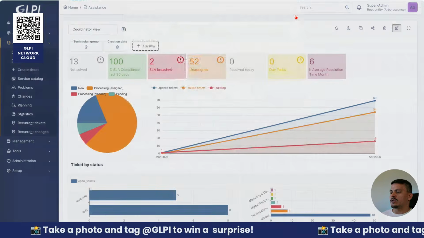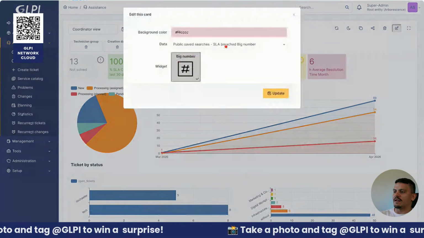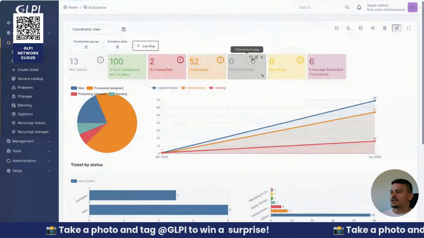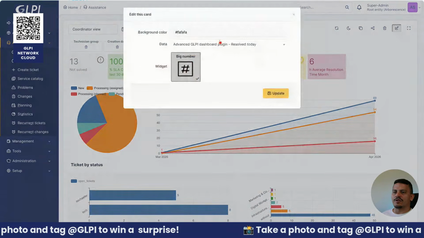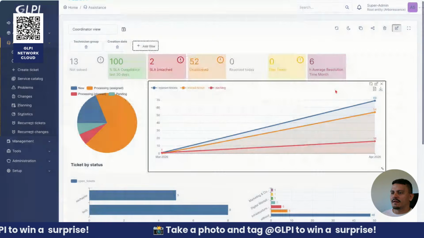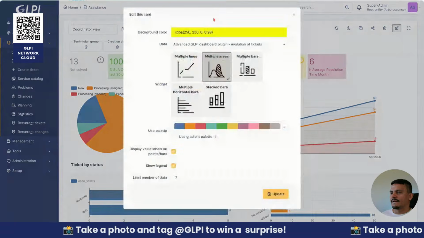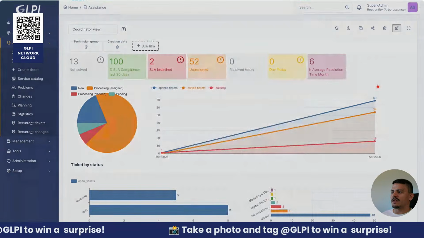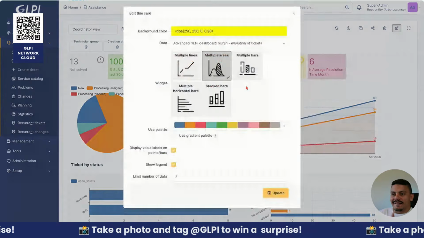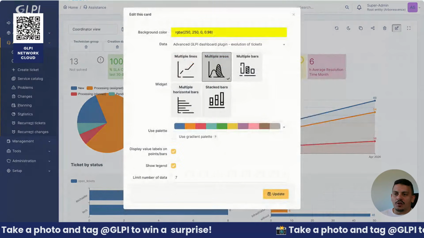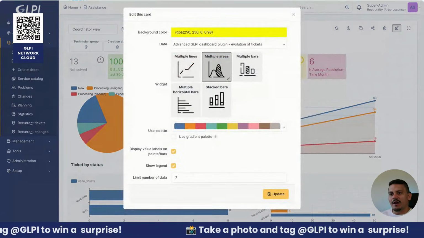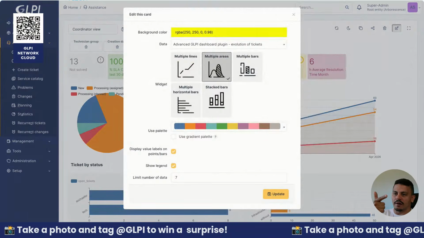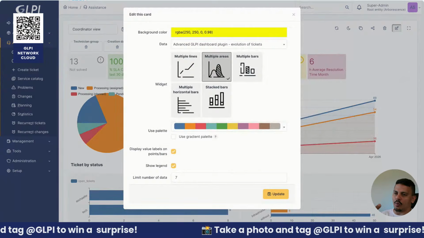The SLA breached, for sure, is from saved searches. I have plenty of saved searches. The result today, Advanced GLPI Dashboard. The backlog, Advanced GLPI Dashboards. So you can see that in GLPI with dashboards, you can create plenty of reports using saved searches, built-in cards on dashboards, and also your own queries using SQL.